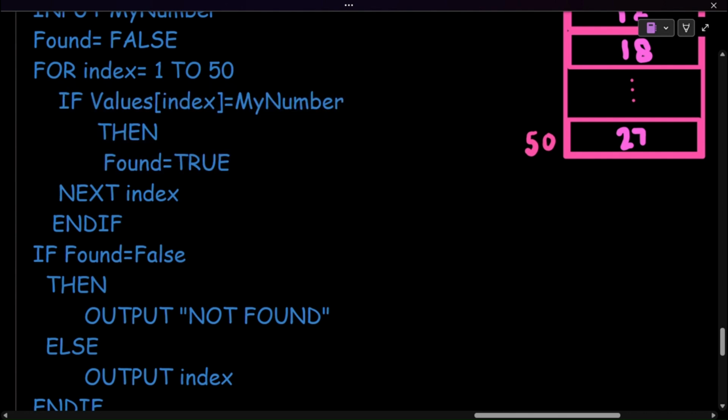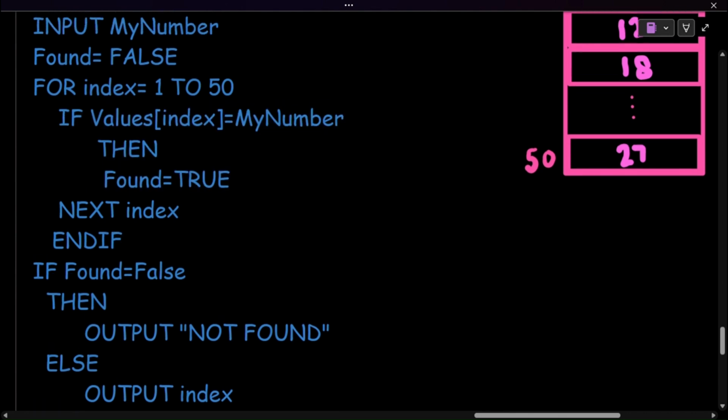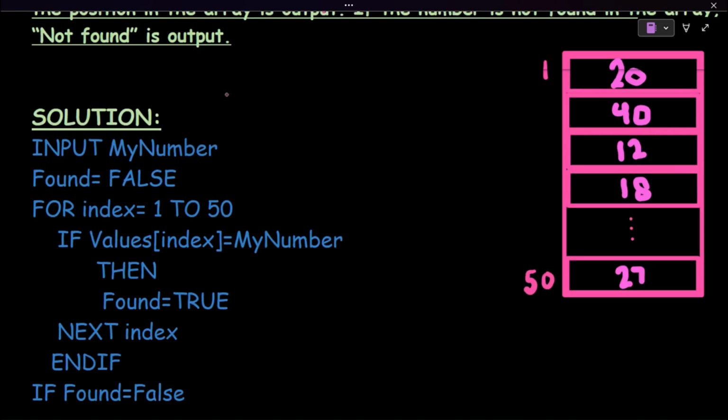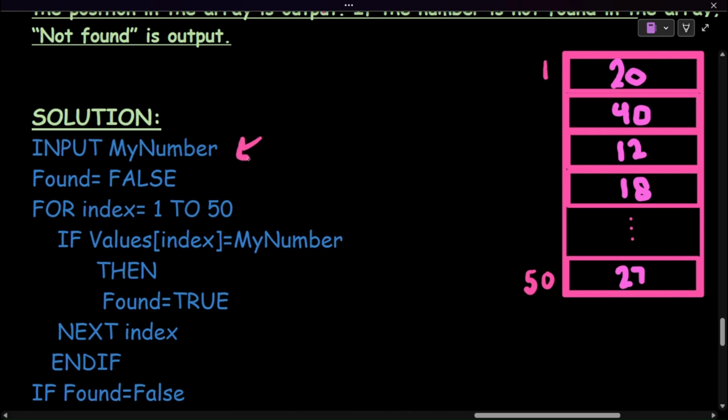Okay, now we have to go and dry run this so that you can better understand the code. Now let's implement this code by dry running it. For example, input my number. I want to store 27 in this number. Alright.